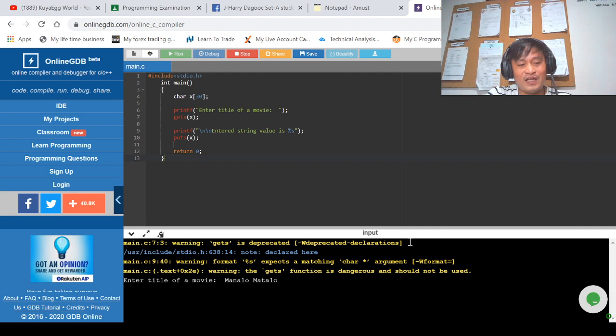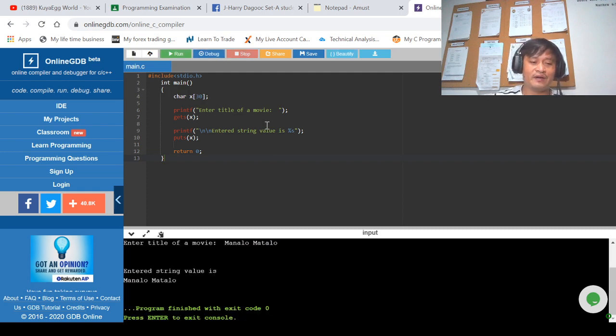So enter title of movie: Manalo Matalo. When I press the enter key, that Manalo Matalo string value will be stored to x. Here, x is a character array variable and it can store 30 characters. We'll try pressing the enter key. So here, the entered string value is Manalo Matalo.